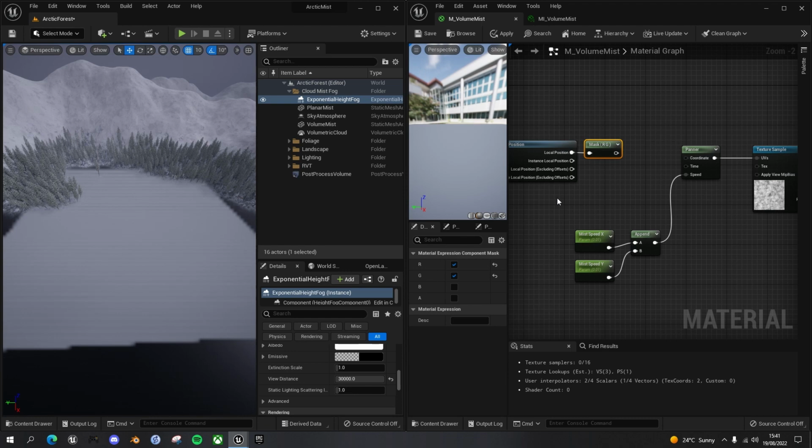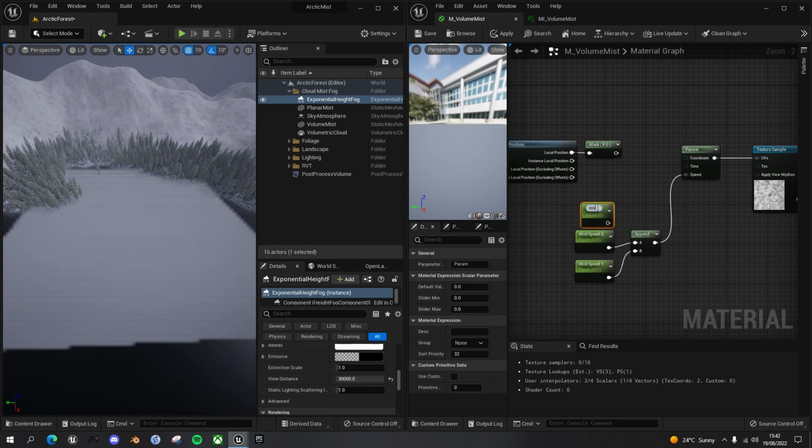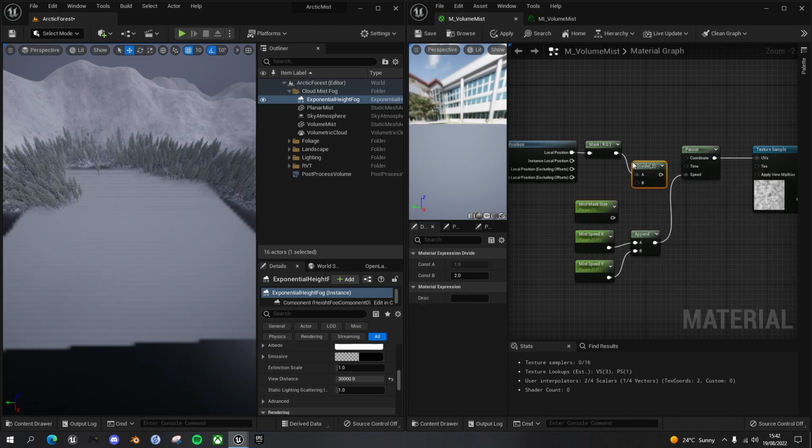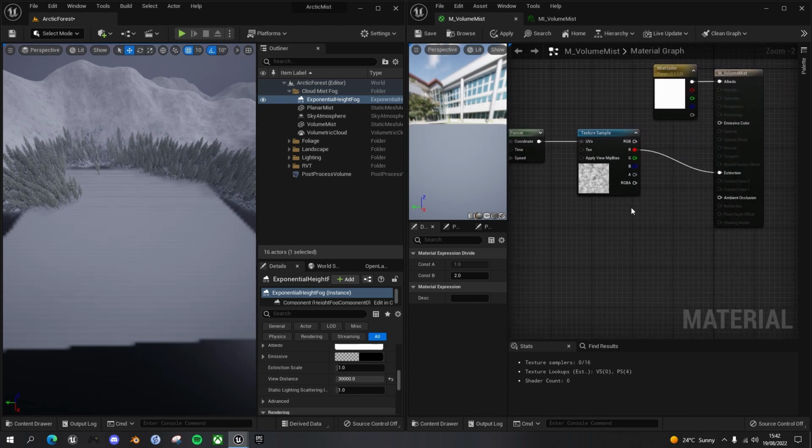Then we're going to create some tiling. To do that, we'll create a parameter. Let's use S to create a new parameter, and we'll call it mist mask size, with a default value of 1. We will use a divide to divide our object position by the mask size we want, and that will be our coordinates. Okay, and we will plug that into the extinction. Click on save.